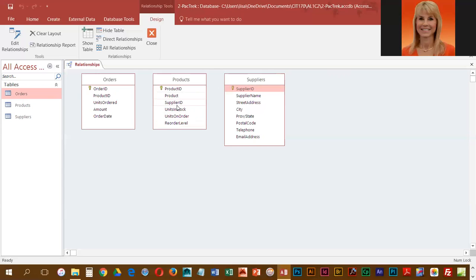And in a one-to-many relationship, you will typically have the primary key in one table as a foreign key or common field in the table that you want to relate it to. So basically, supplier ID has been placed in products so that we can do this relationship. It is the primary key in supplier, and it's a common field in products. Okay? It's called a common field because it exists in both supplier and products. And it's a special kind of common field because it's a primary key in supplier.